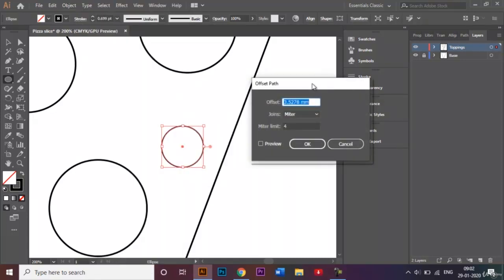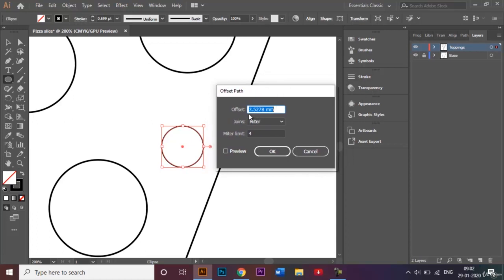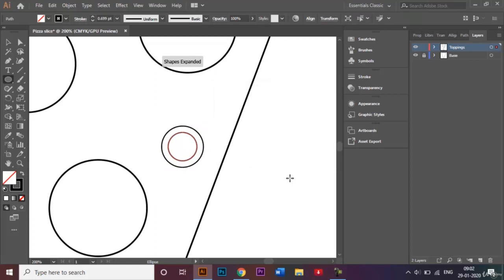So this box comes up. So now we have to give a value in this offset path option right here. So I'll delete that and write in -5, and I'll see the preview, and you can see this small circle comes up, but it's too small, right? So instead of -5, let's make it -2 and see the preview. Okay, a lot better. And there you go.